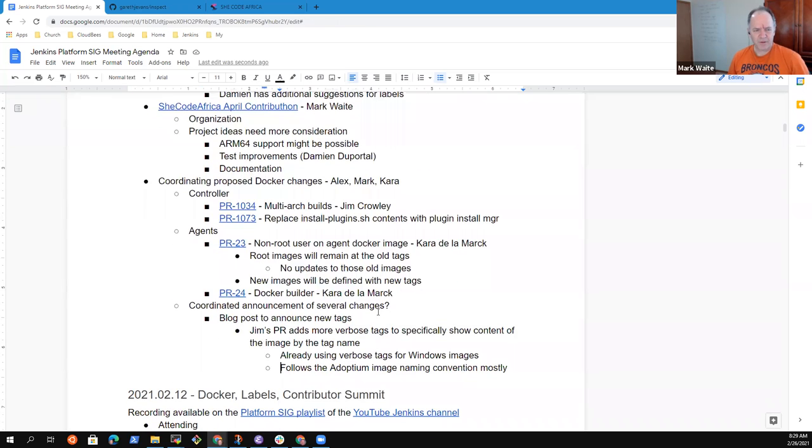All right, next topic, proposed Docker changes. So multi-arch builds, install plugins.sh. Still in progress. Kara, on the non-root user on the agent Docker image, you want to give us how it's going there? What do we need to help with? What are the challenges, et cetera? That is a good question.